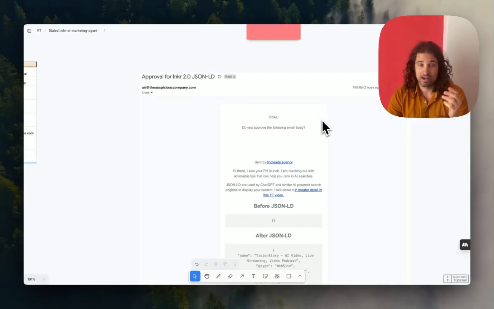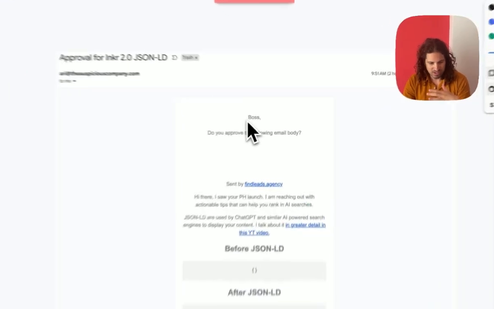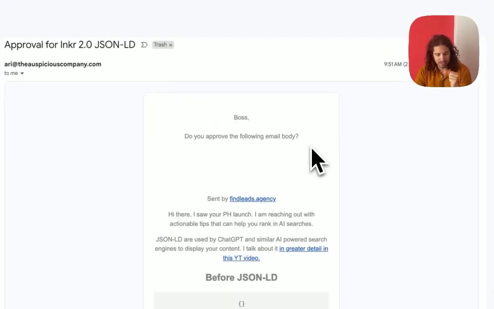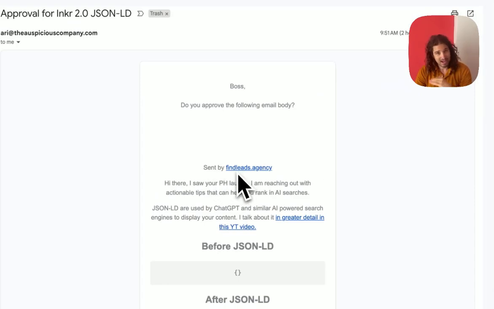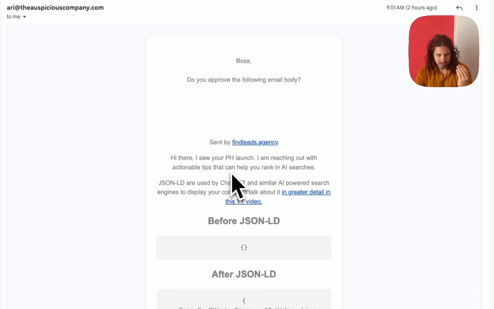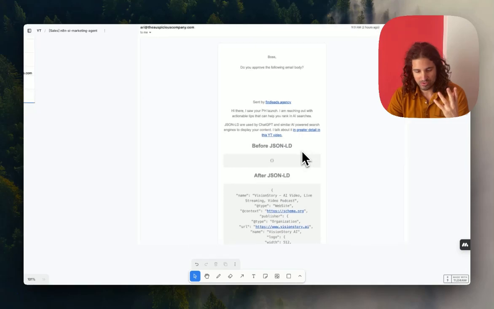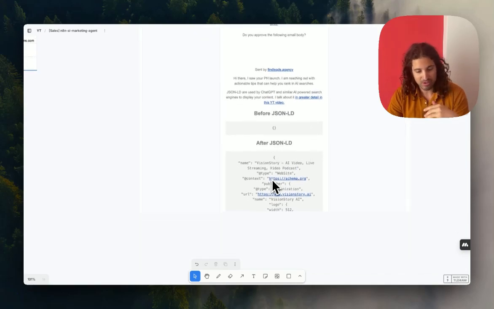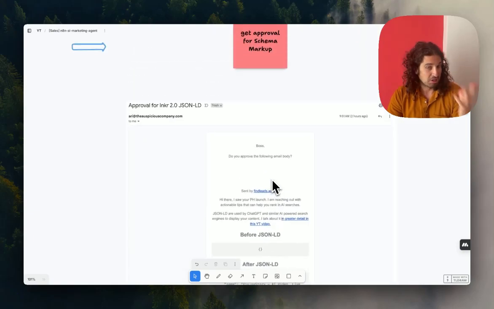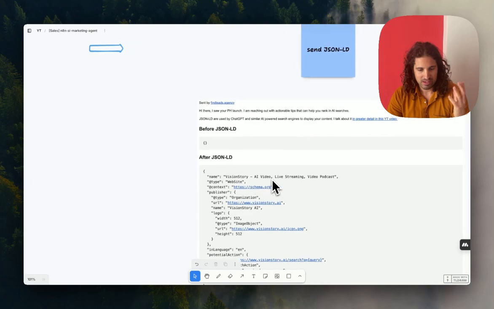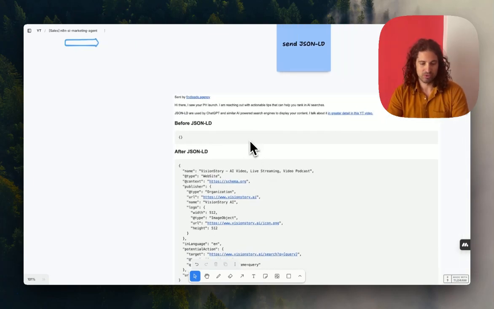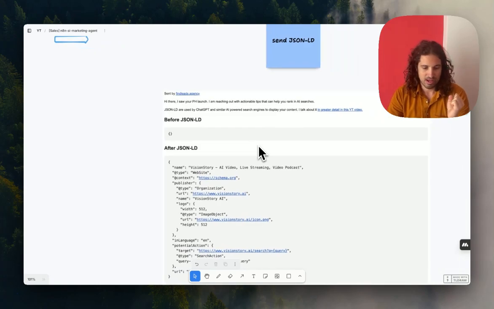And this is a typical email that I get as, let's say, the boss of this AI employee. And the AI employee starts off saying, "Boss, do you approve the following email body?" And it goes on showing me the exact email I would send, and it reads off quite nicely, right? Where it says, "Hi there, I saw your PH launch, and this is why this is important for you. Here's a video in case you want to look into it, and here's your before, and here's your after using this tool." And it's a clear pitch. Okay. And then finally, if I hit approve, it'll send an email which will look just like this, and eventually we'll get hopefully a lead.